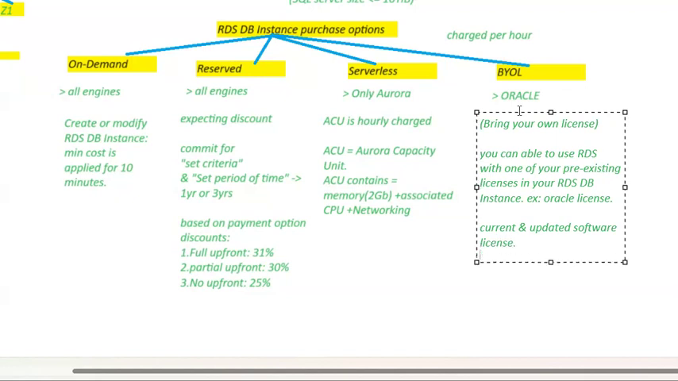So then only you can use that database, right? That's why you need to provide an updated and current license that you are using for your company, so that you can reduce the cost incurred by the databases here.